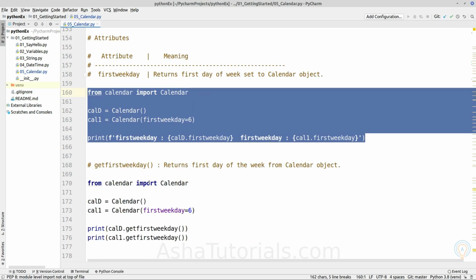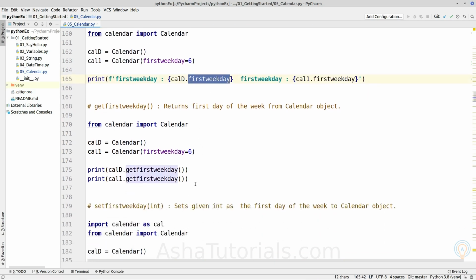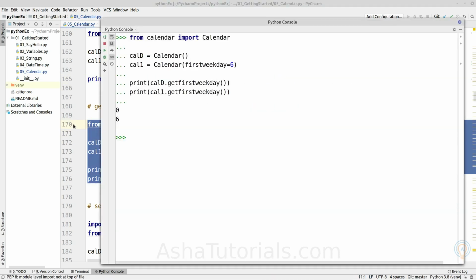The next method is get first weekday, which will return the same as the first weekday attribute, which is the first day of a week, which is set on the constructor.